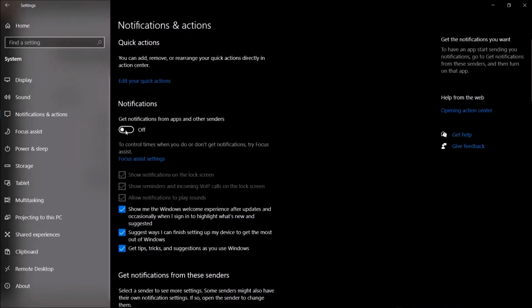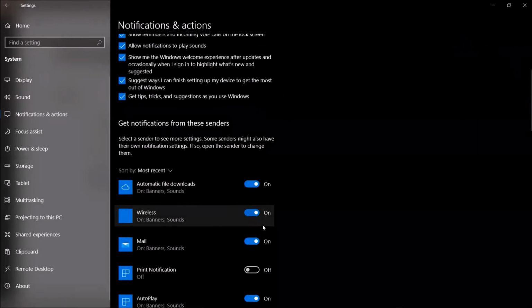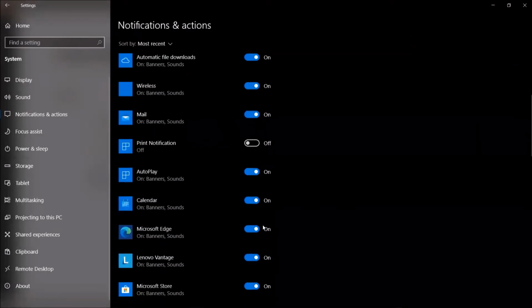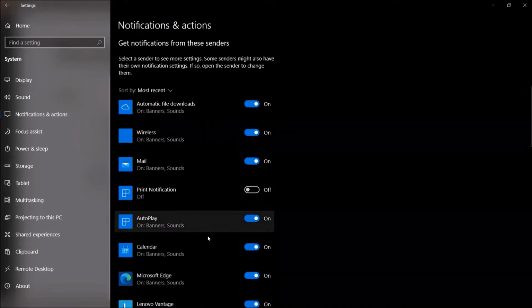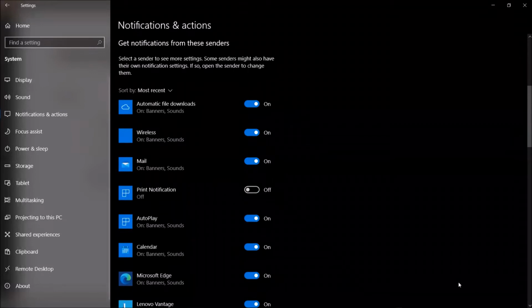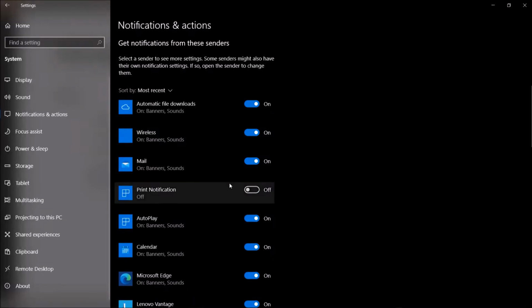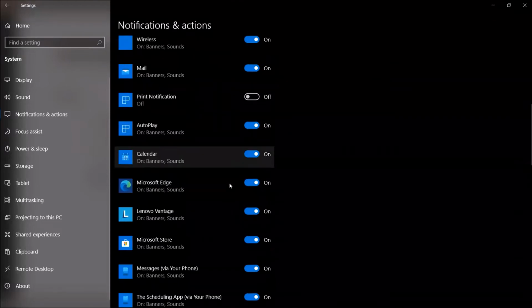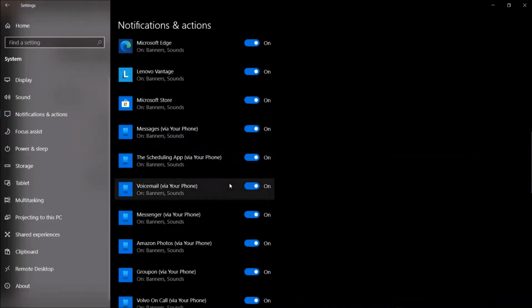So first of all, when you have get notifications from apps and senders on, it's going to show this. And then if you go down to the bottom of this screen, you'll find where you'll receive notifications from various applications that are installed on your computer. So if you get new mail, then it's going to pop up and say you have new mail. That goes for your calendar, Microsoft, any of these that you have turned on.